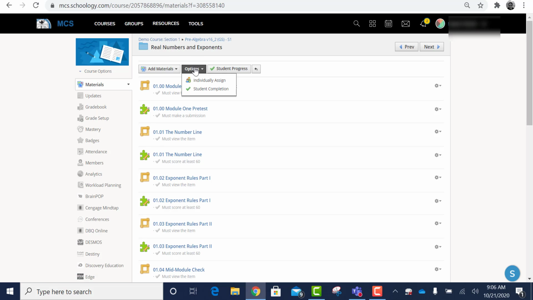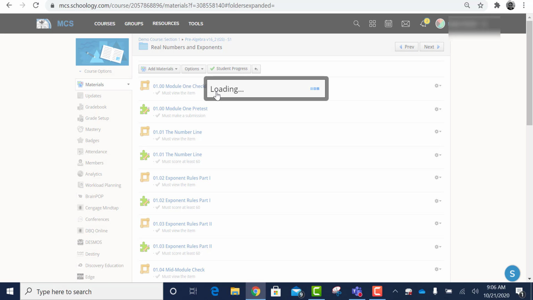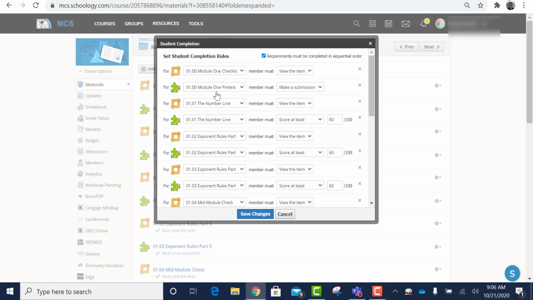Now going into this folder, we're going to go and edit the Student Completion Rules. So we do have the assignments already in the folder. You can add those individually, or you can go through and make it in sequential order. Don't be alarmed if the loading box is up there for a while. There's a lot of content in this folder. So here you can see that each of the completion rules is set.